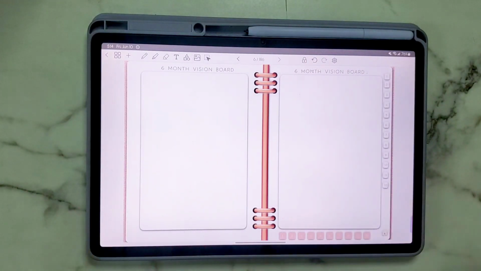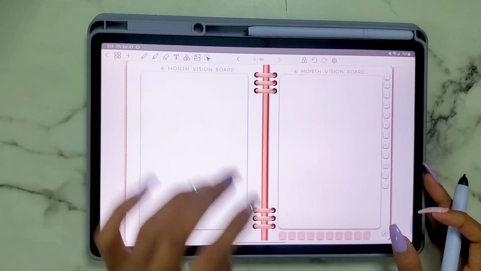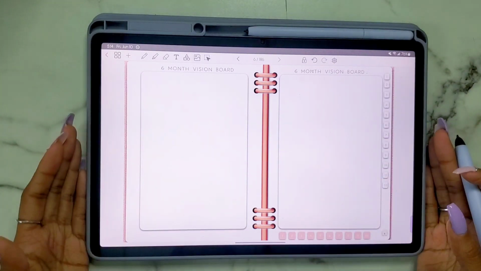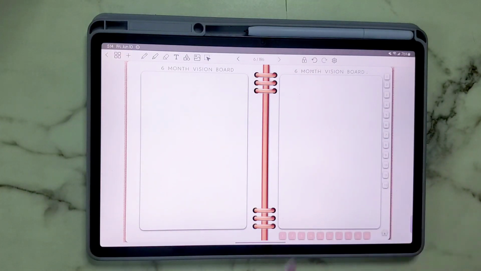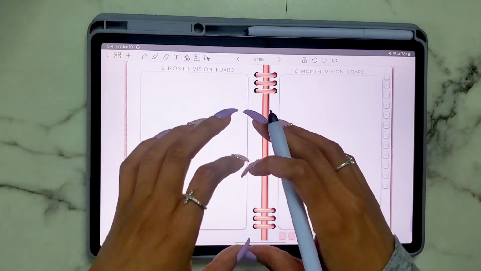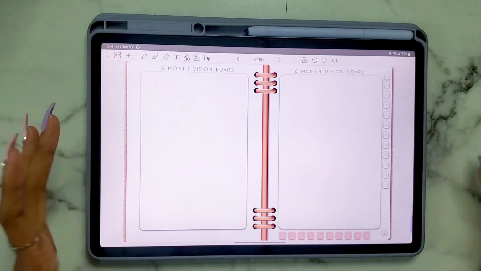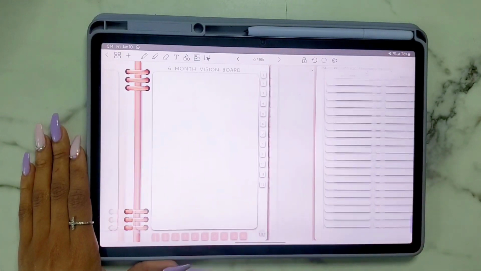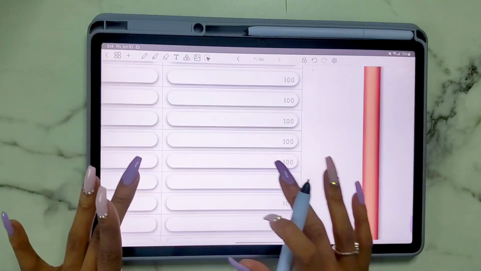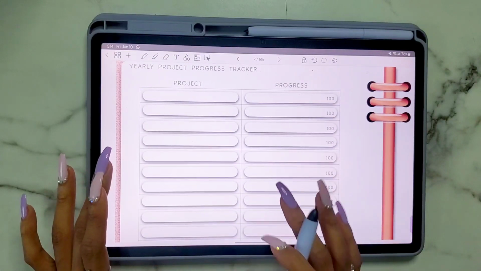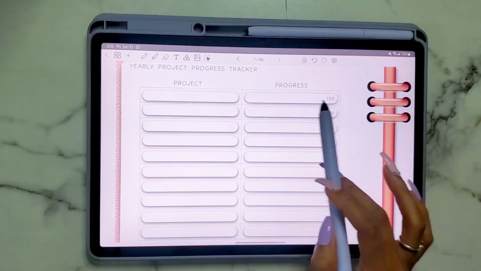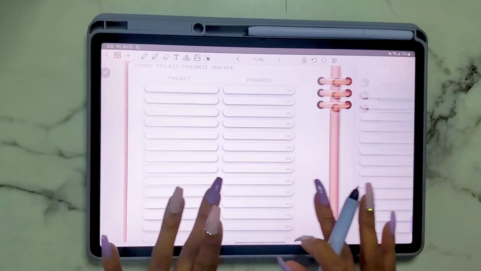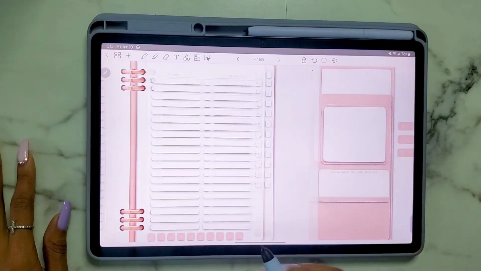Then you have your 6-month vision board, and so you've got half the year here and half the year here, which I think is great if you're trying to do your year in like a half view. I prefer personally a full spread for a vision board, and so yeah. Then you have your yearly progress tracker. So you put your project title here, and then you can track your progress with this little progress bar. You get 2 pages of that.